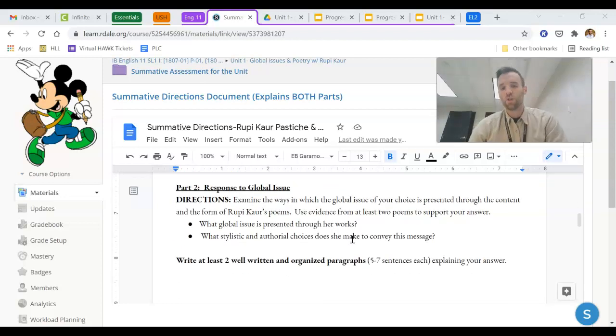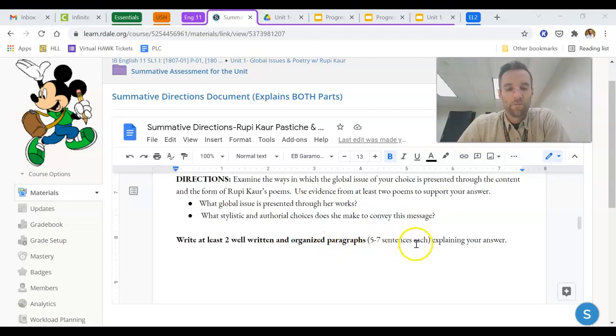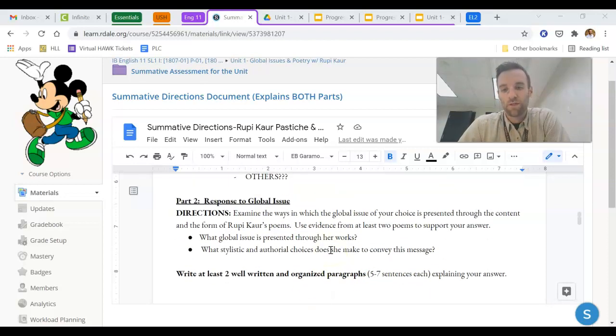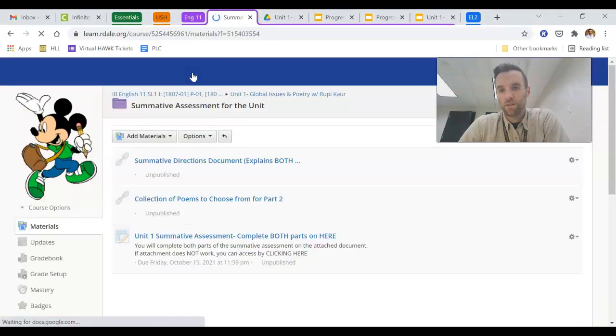Part 2 is responding to a global issue, and now you're actually looking at Rupi Kaur's poems. Not yours, you're looking at her work, and you're going to show the ways in which a global issue that you choose is presented through her poetry. And you'll use evidence from at least 2 poems to support your thesis. So what global issues are presented through her works, and what stylistic choices does she make to convey the message? And you'll write 2 paragraphs, 5 to 7 sentences, to explain your response for part 2. So those are the directions. Let me show you what the documents look like that you'll be creating.